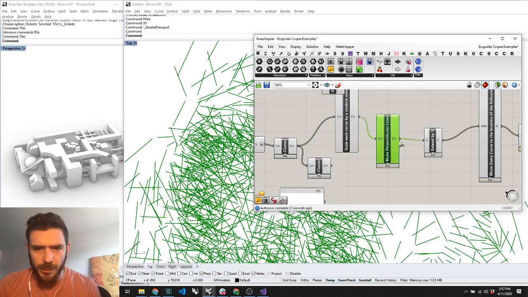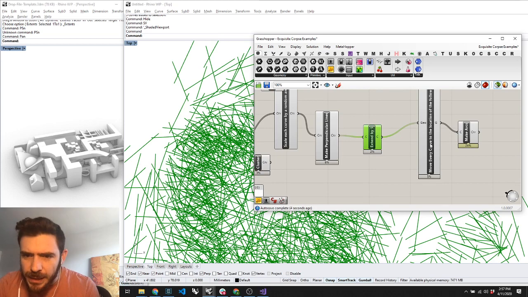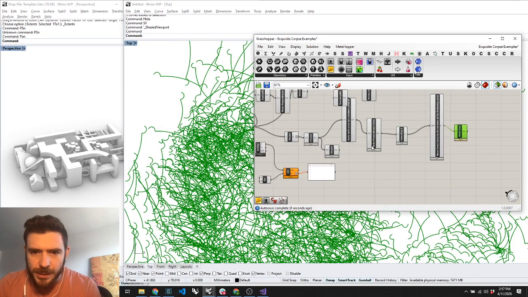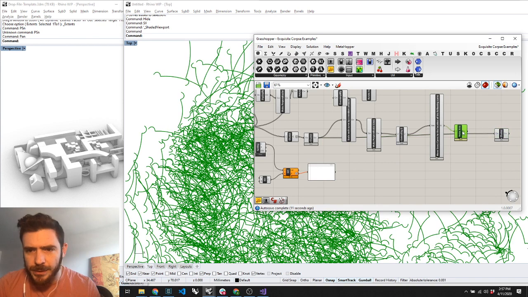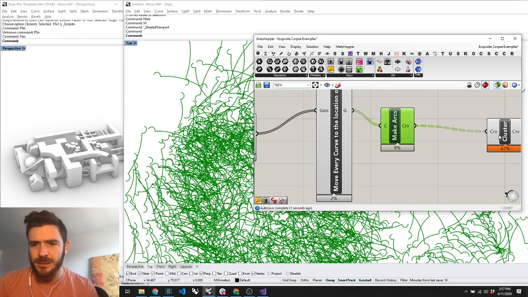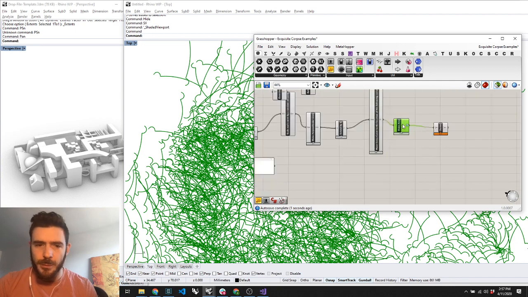So now we've got wiggles, perpendiculars, extends, move every curve, make arcs. Maybe we can put our necklaces on top of our arcs. Oh, I also did not follow the rules and remember to flatten.